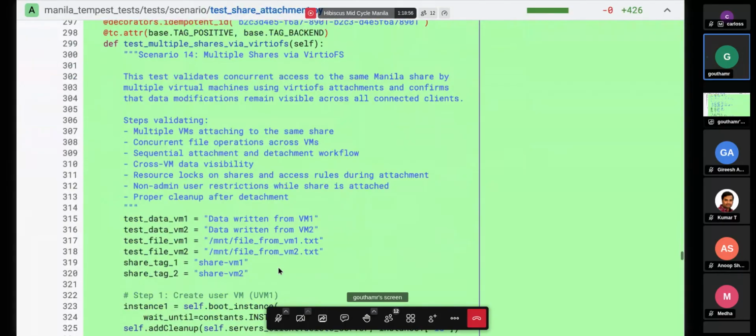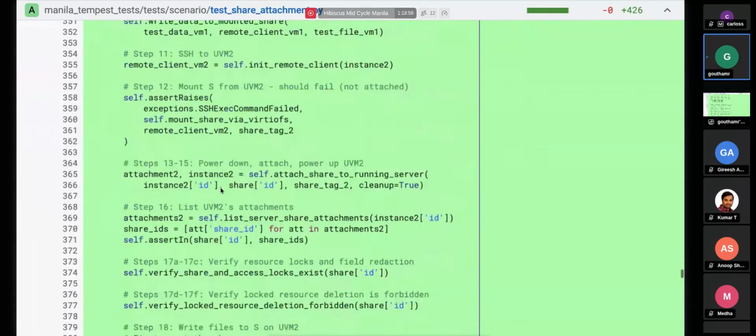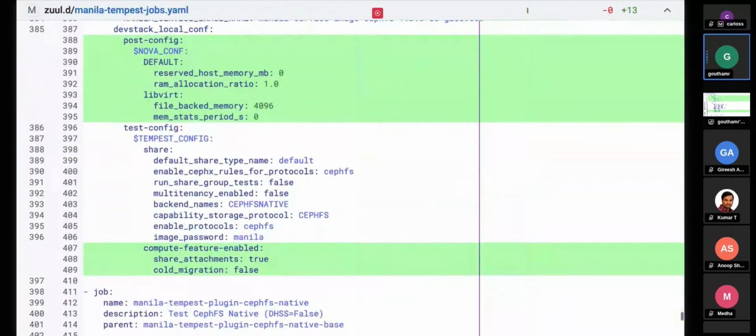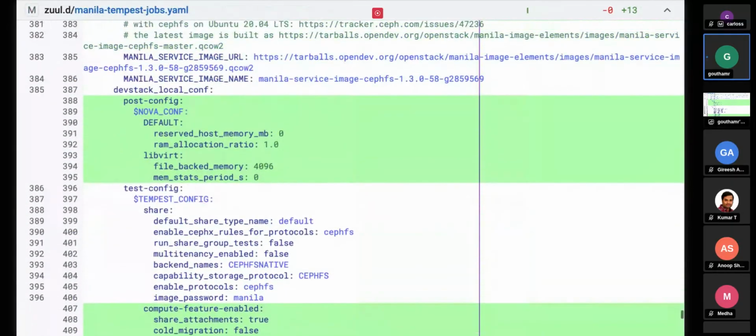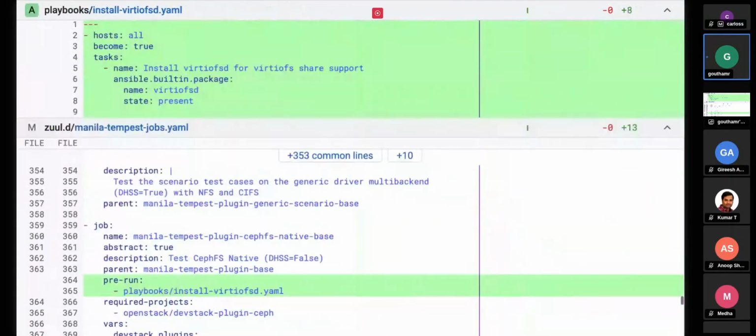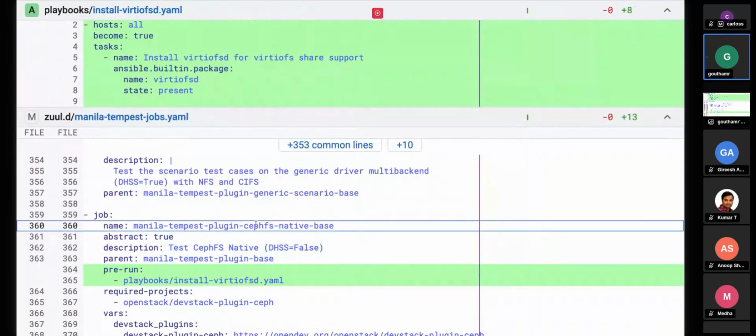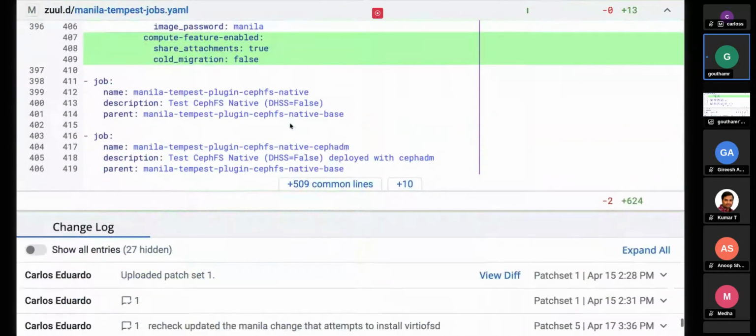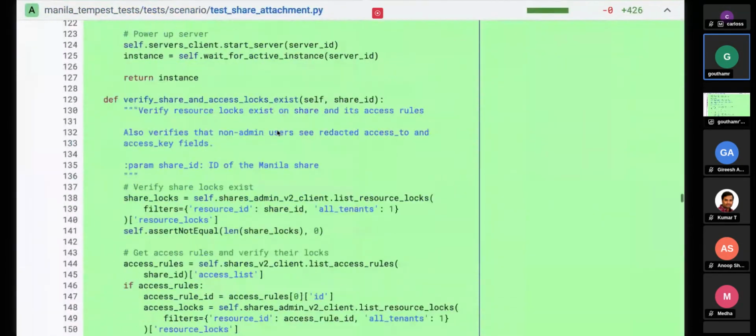And then do the same thing with multiple shares. I think one more test was there. No, that was it. Okay, so there are two test cases that are enabled in this stuff, and we are enabling those tests in the CephFS job in this patch, and that's been running and passing.